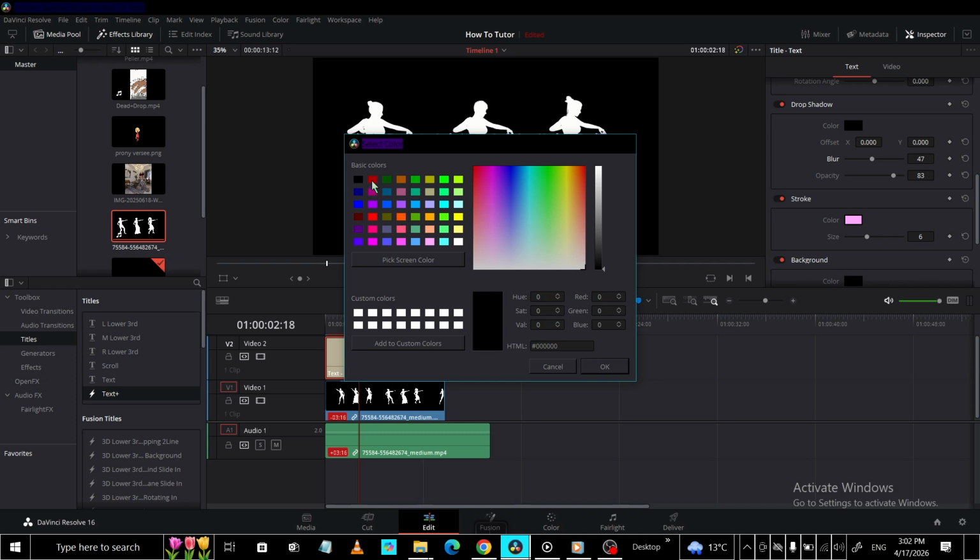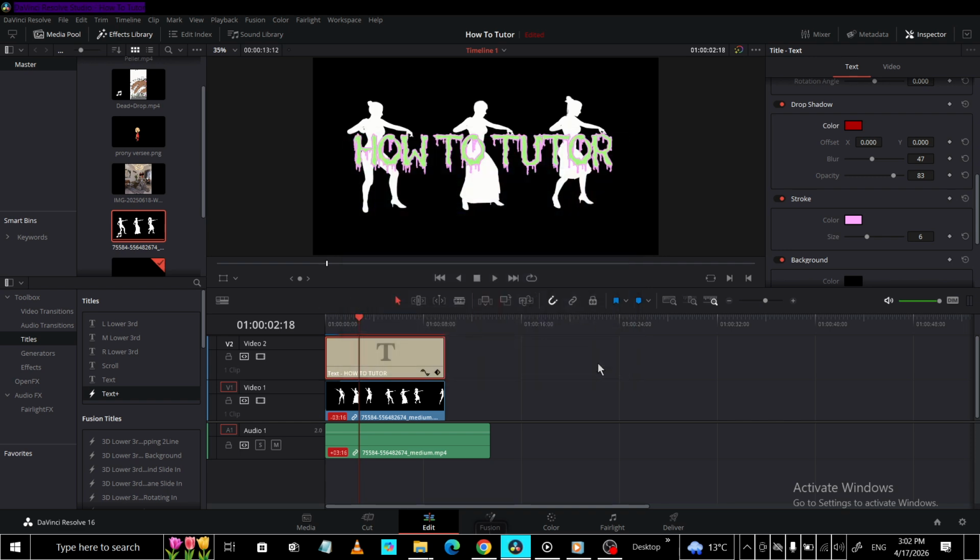Next, let's tweak the opacity setting. This controls the strength of the shadow. A higher opacity will give you a denser, more pronounced shadow, while a lower opacity will create a softer effect. Adjust this setting until you're happy with how bold or subtle the shadow appears.